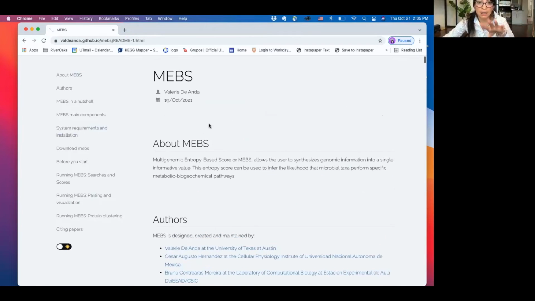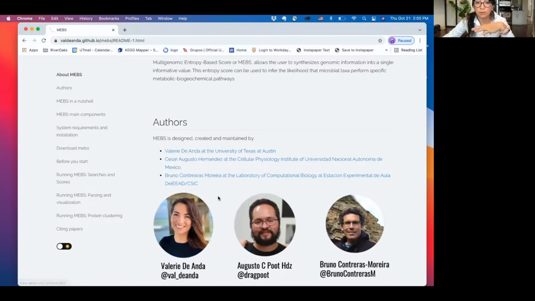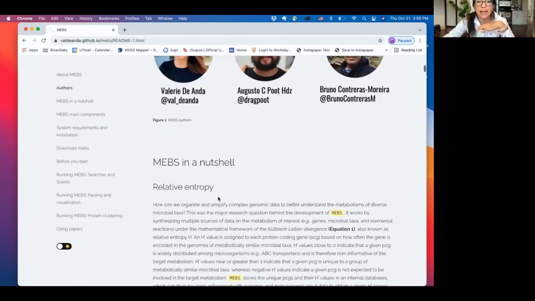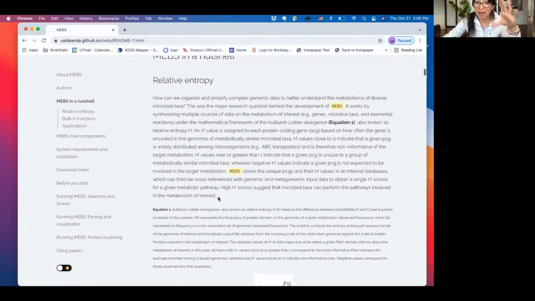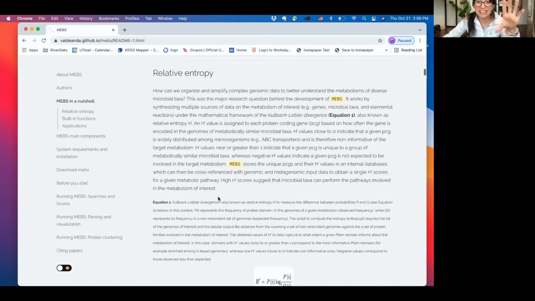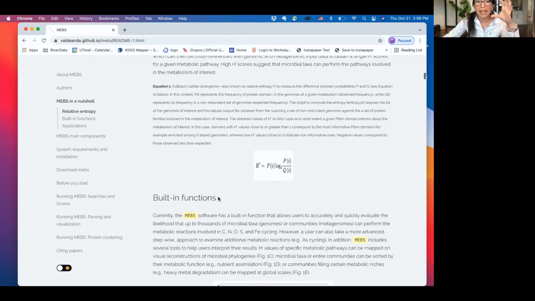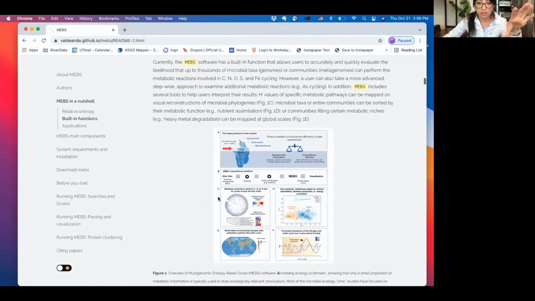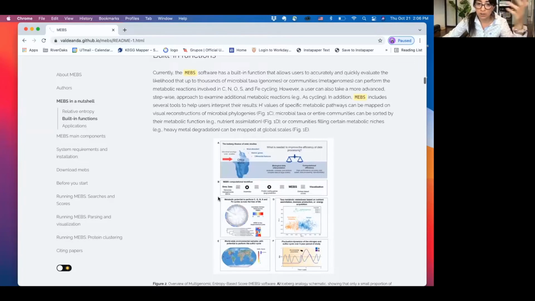So here is the description of MEBS and the authors. I put the information, the webpage of each one of us. Here I tried to put a very brief, condensed version of everything that I explained about the relative entropy. And here I have the built-in functions that I already explained about the sulfur, carbon, nitrogen, and sulfur cycles.